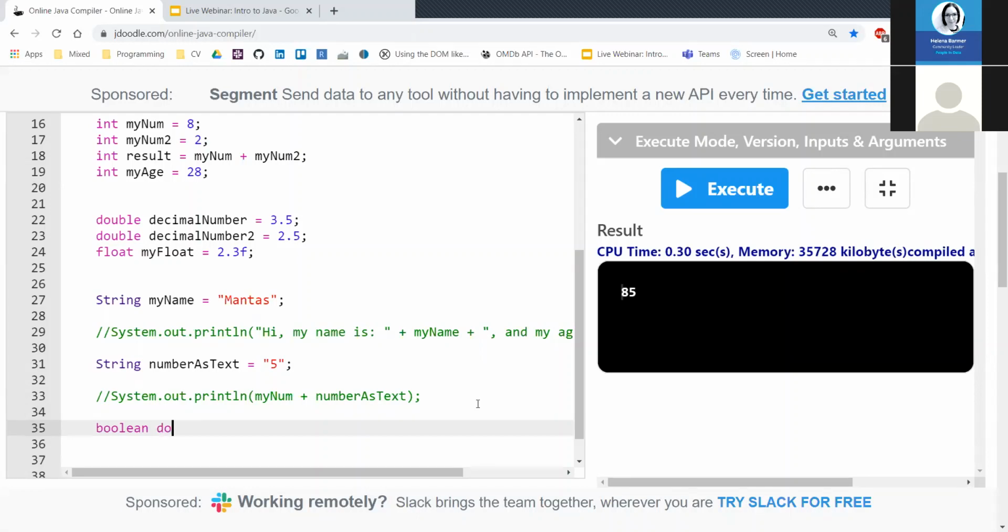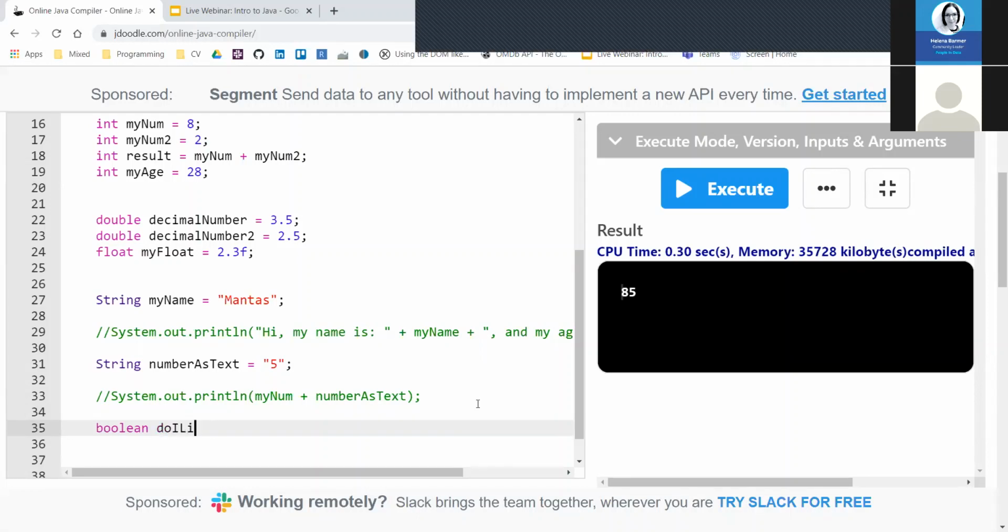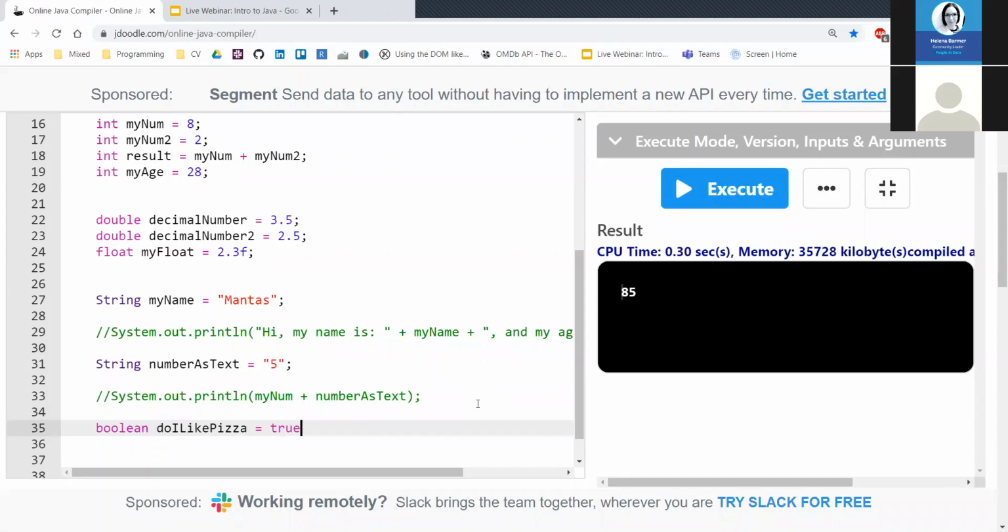Do I like pizza, which is true. And let's say, do I like sleep, which is false, because there's no programmers that like sleep at all. So why would we actually do something like this?